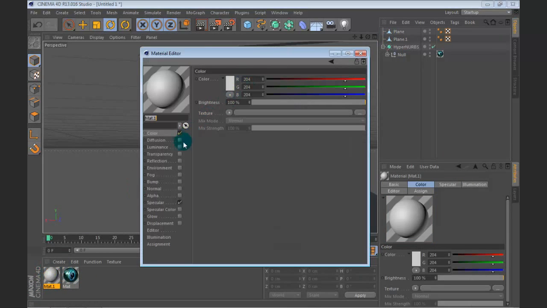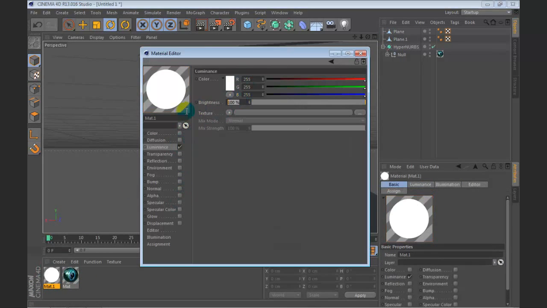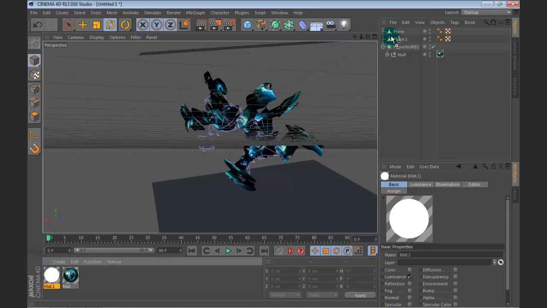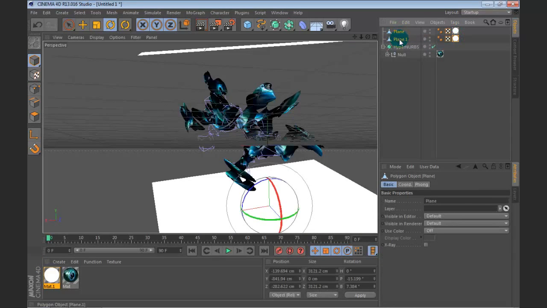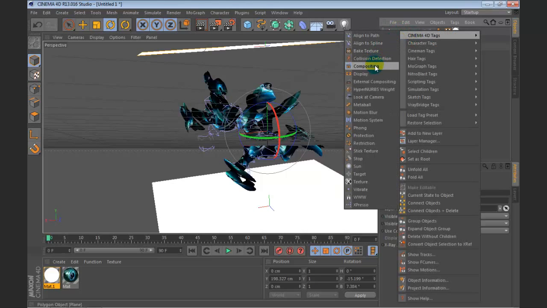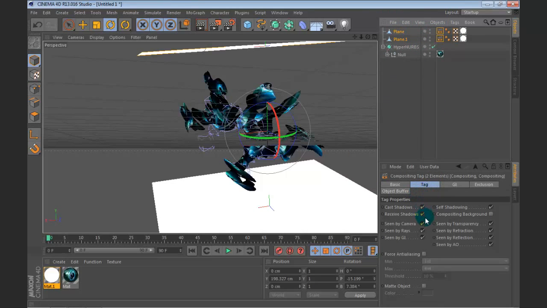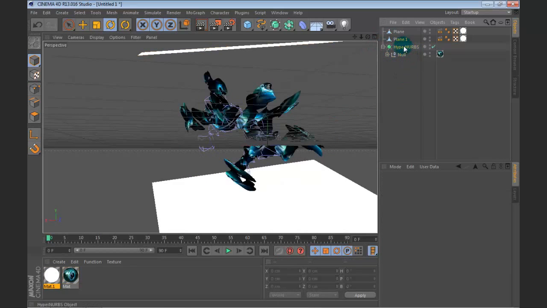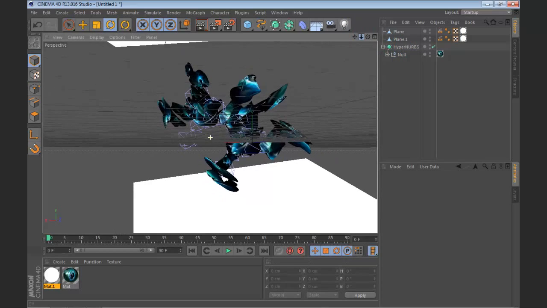I'm gonna make a new material, just luminance, on about 166, alright? And I'm gonna drop these onto our planes. Yep, and I'm gonna select both of them, right click and add compositing tags to them, and uncheck seen by camera so that these won't be visible by the renderer, so they won't be visible at all. I'm gonna uncheck seen by reflection because I don't want these planes to reflect on my abstract here, the HyperNURB thing.